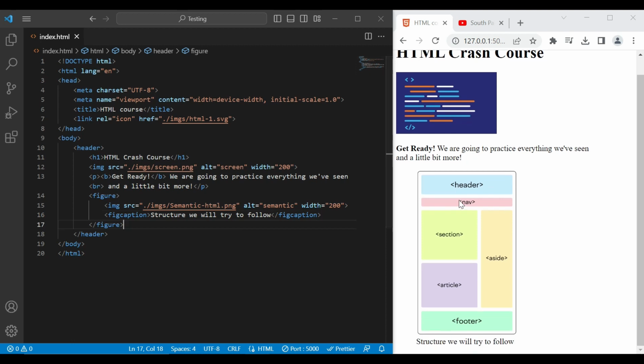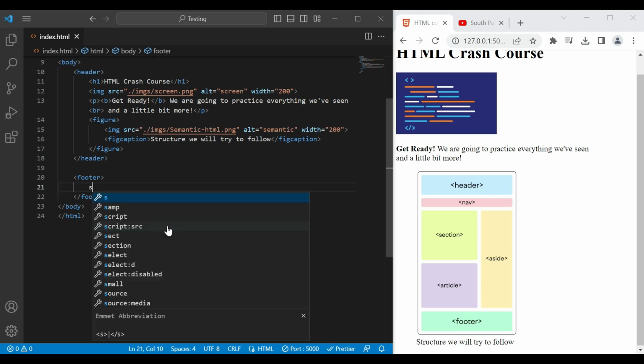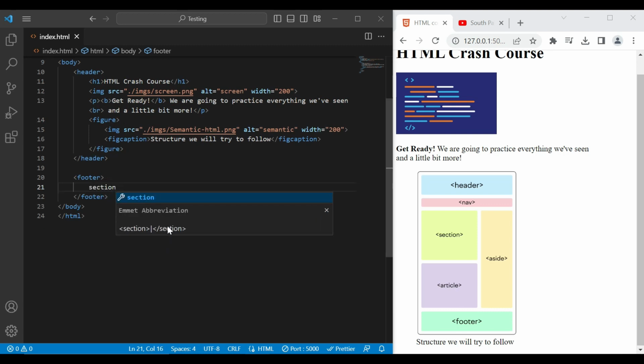Okay, this is the structure that we're going to try to follow: the header, the nav, sections, aside, and the footer. Talking about the footer, let's create the footer. The footer element is generally found at the bottom of a document, a section, or an article. Just like the header, the content is generally meta information such as author details, legal information, sitemap, links, or related information. It's also valid to include the section element within the footer.